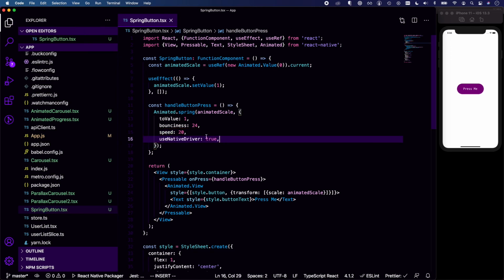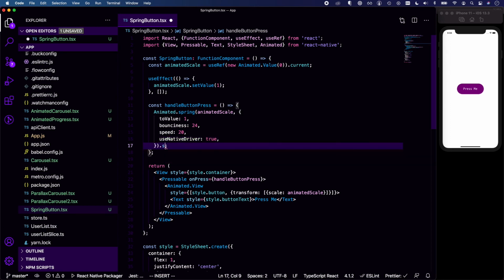Setting useNativeDriver to true allows the animation to be performed on the native layer's UI thread rather than the JS thread. This means that once the animation is started, the JS thread can be blocked and the animation will still run smoothly. You'll notice now that if we tap our button, it doesn't actually do anything, and that's because the initial value and the end value of the animation are the same.